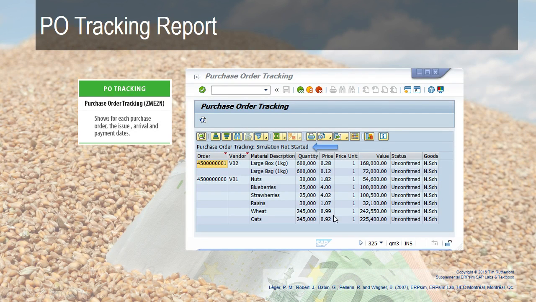So this is what the purchase order tracking system looks like. And it's just a report, ZME2N. It has a refresh button, so you can refresh it. It also tells you what the day is within the simulation. So this one, the simulation has not started yet. And when it's not started, it shows you unconfirmed and not scheduled. But it's showing you what you purchased. So for this one, it looks like 600,000 products were purchased or planned to be produced. So that's 600,000 large boxes, 600,000 large bags, and then the food raw materials to go along with it. So this is Food Broker Inc. and this is Continental Printing.